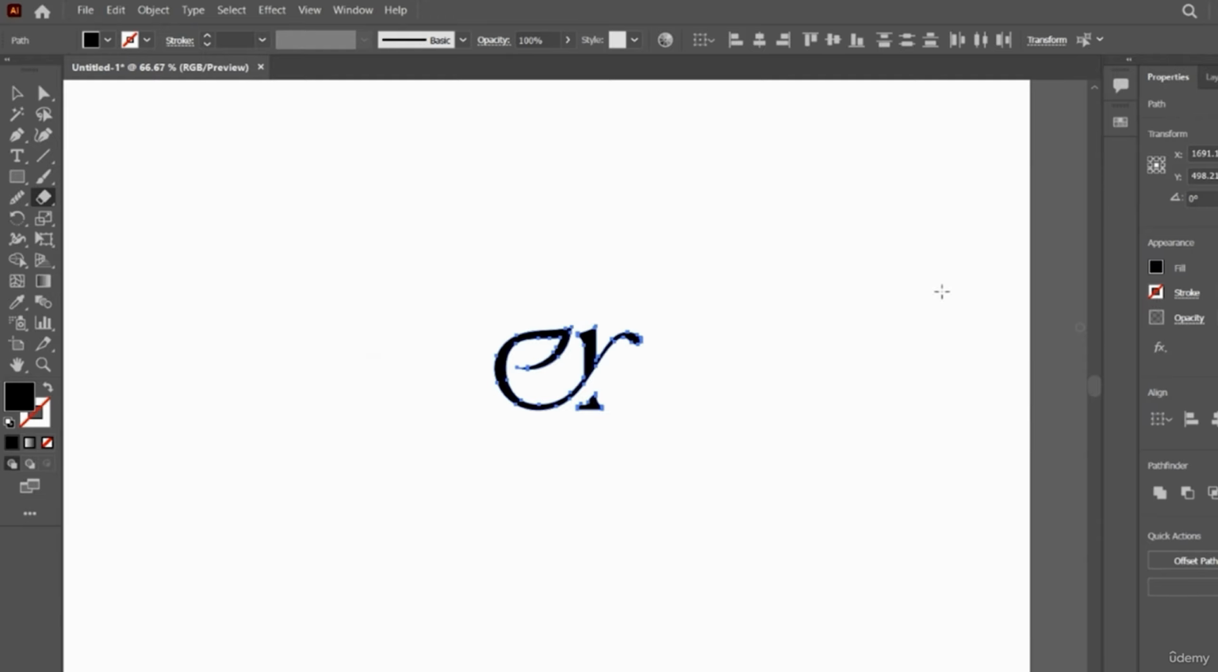Now, the most striking part of our brand is the leaf pattern consisting of the letters E and R.